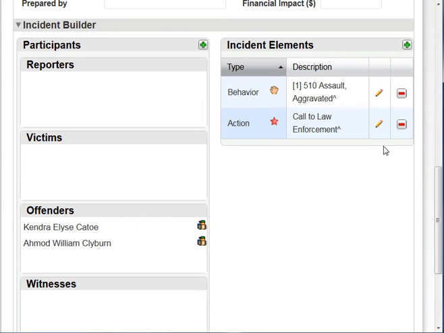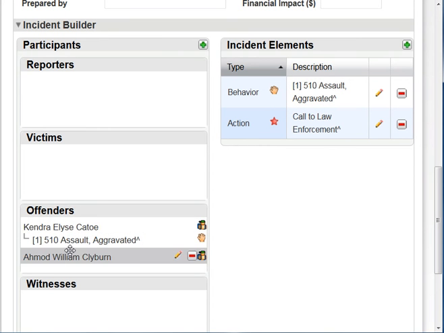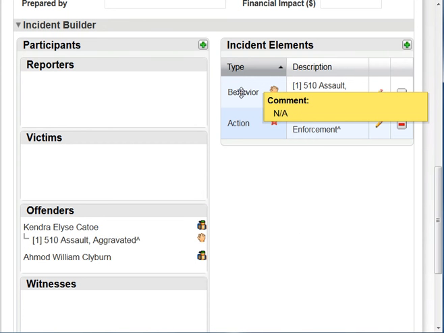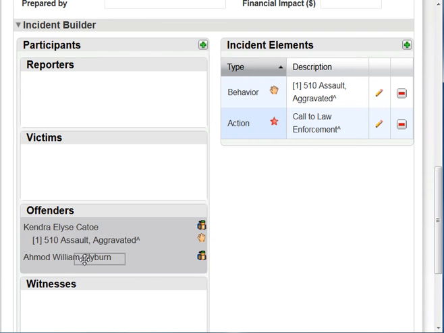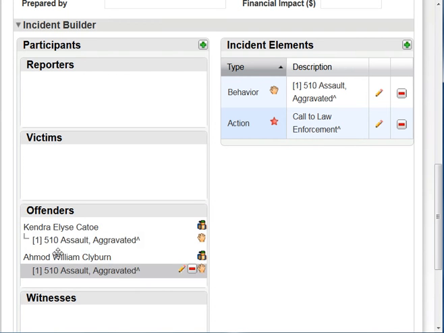The action will be to call law enforcement. Two students were involved in this. Both of them were fighting. One of them was injured. So to indicate this, I drag the behavior over to the first student, drop it on top of the student. Notice that it's indented. Same behavior needs to be tied to the second student, so I'll drag that over to the second student and notice that it is added indented also.